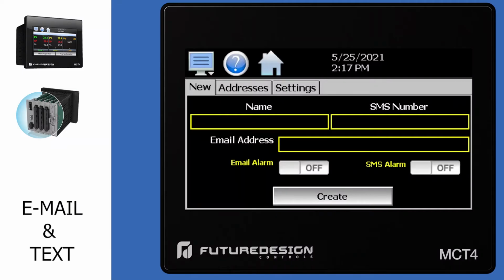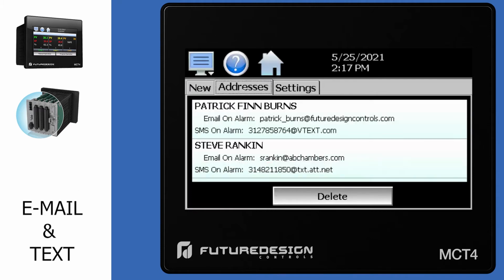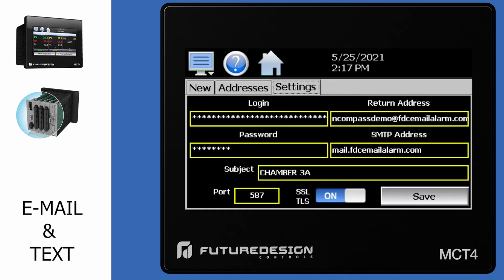The Addresses tab allows the user to view the list of email addresses entered in the MCT4. Each entry will show the notification method and email and phone number associated with it. Settings provides access to the email server configuration, which is how the MCT4 is able to connect and send email messages over its Ethernet connection. Each field may have up to 50 characters.